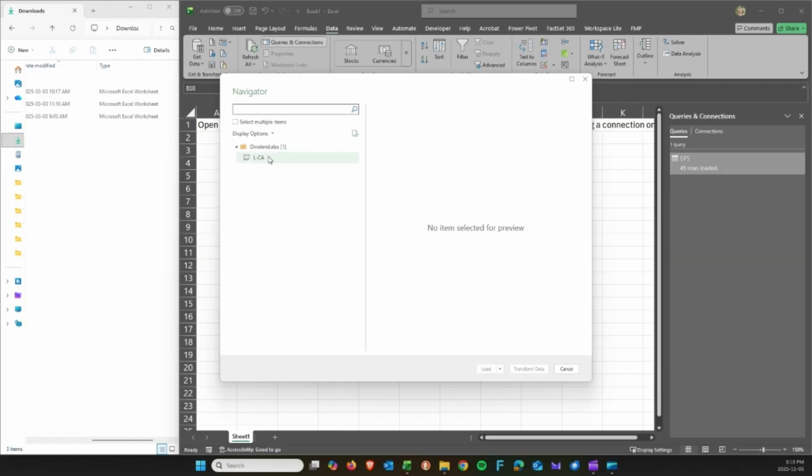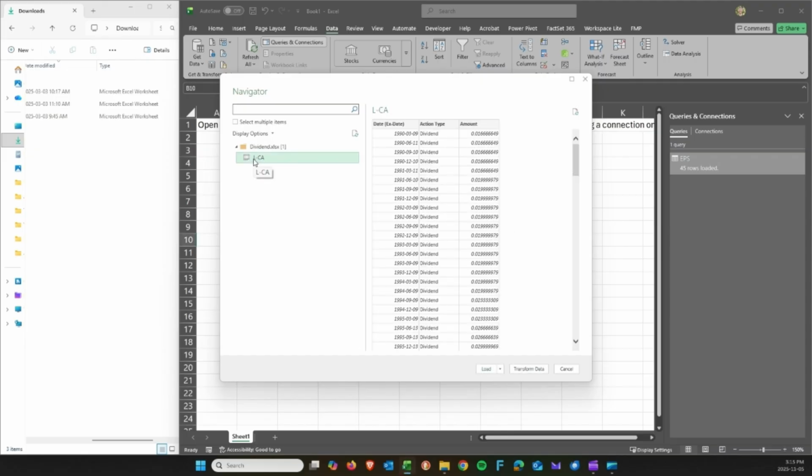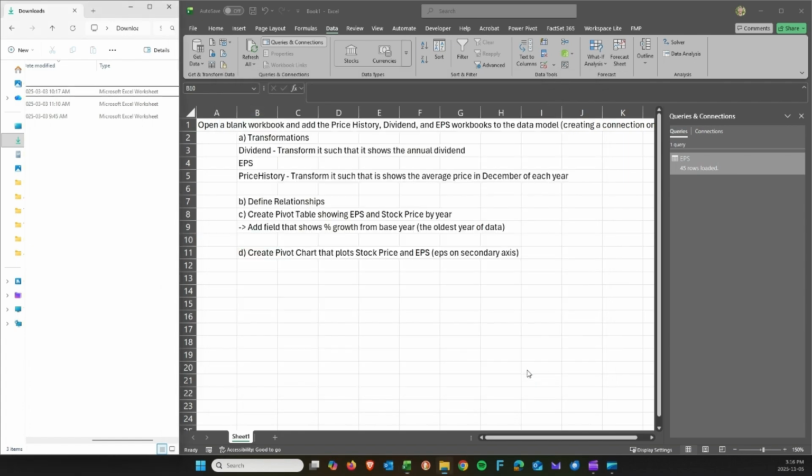And here, again, it has the same name as the other spreadsheet did, L-CA. This is referring to the ticker or the symbol associated with Loblaw. It's not a very descriptive name. So that's one thing we're going to change. But also what we need to do is to transform the data such that it's showing us the annual amount of the dividend and not the quarterly amount. So I'm going to click on this transform data button.